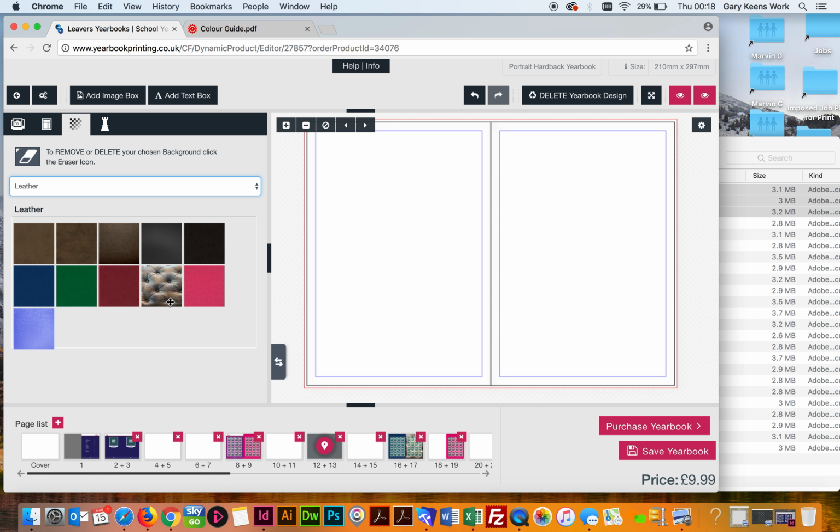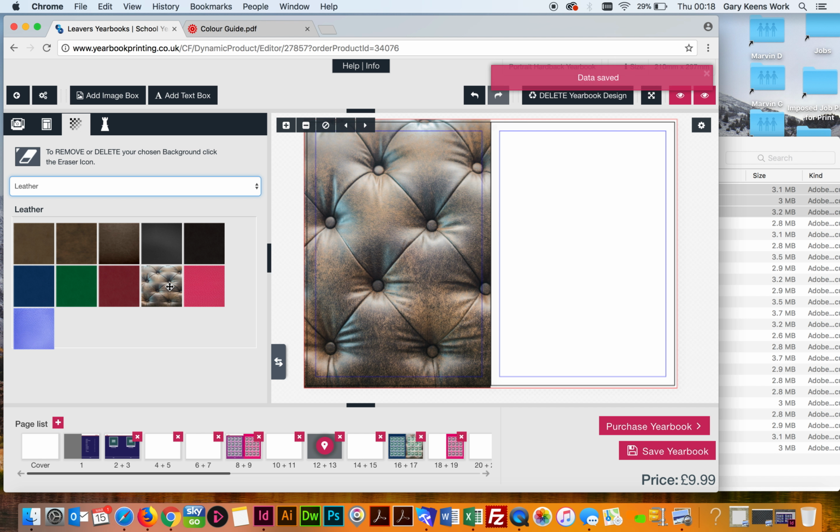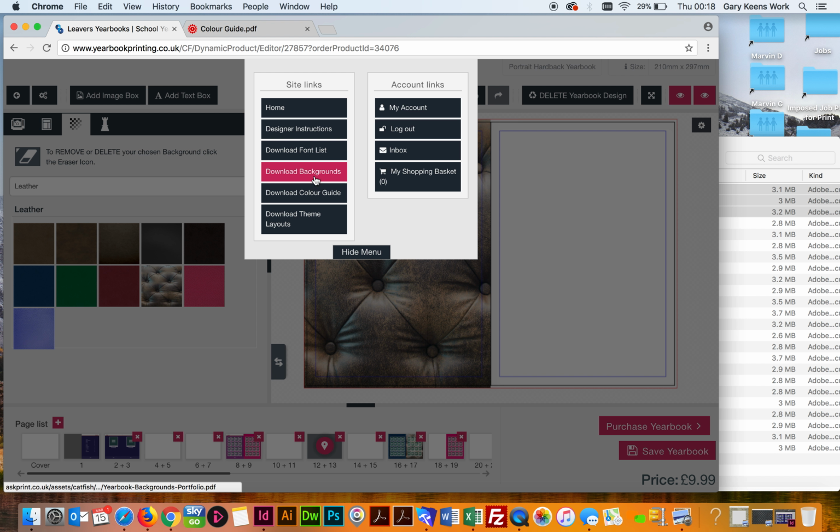And if you want to see all the background images you can use, rather than scroll through here, again, go to the help menu and download the backgrounds. That document is a 20 megabyte PDF file, so it'll take a while to download, but it contains every single background on our system, so you can look at them and say, oh, I like that background, I'll use this one. You can also download the color theme, and you can download our theme layouts as well, and our font list if you want to see our font list.